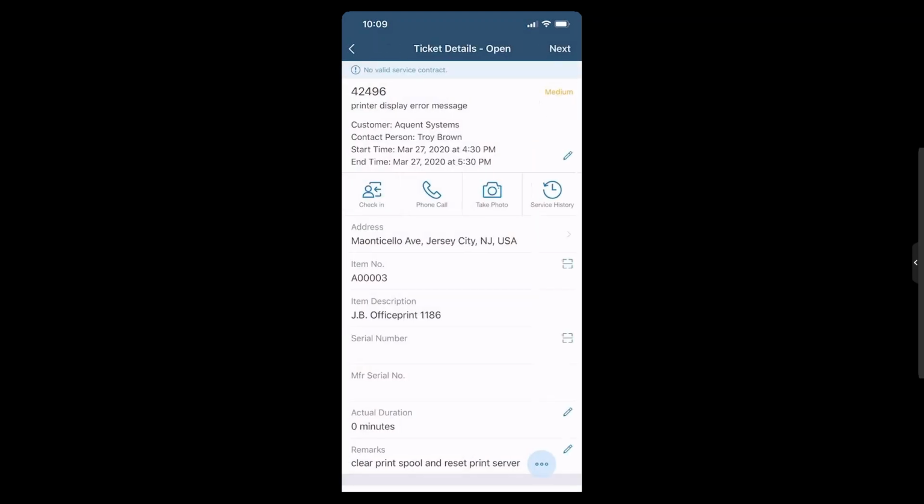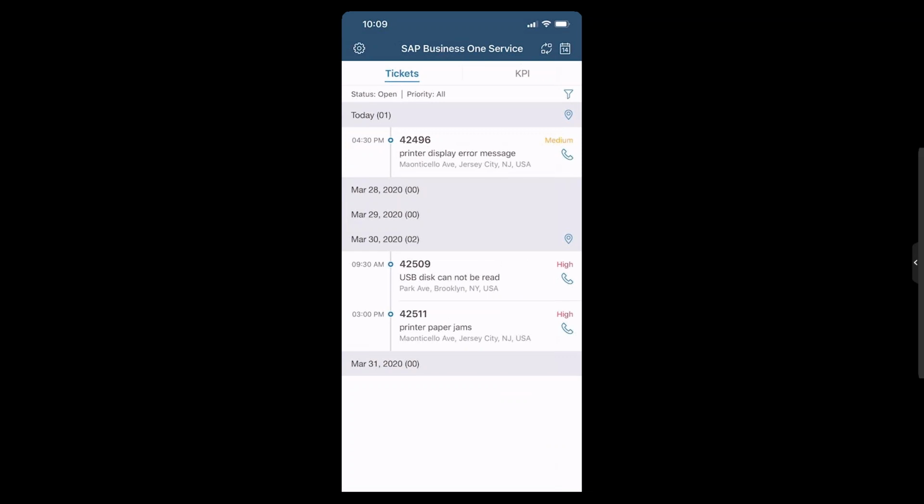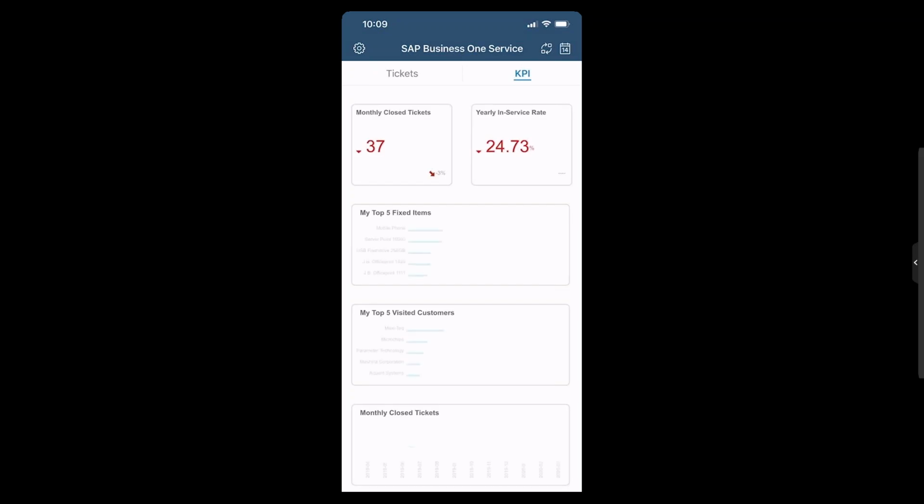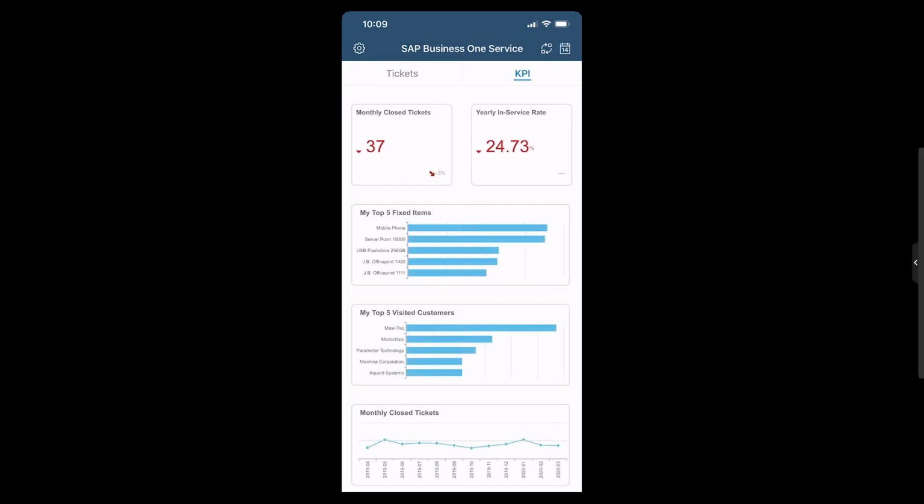Then I can go back to my home screen here, and I'm going to take a look at my KPIs. So what's this going to give me an overview of? These are predefined KPIs out of SAP. And at the top right, it's going to show me, once this loads, my monthly closed service calls. So here I can see this month I'm down 3%. So this may be an area that I want to focus on. But this is going to give me quick access to statistics that are being pulled out of SAP.